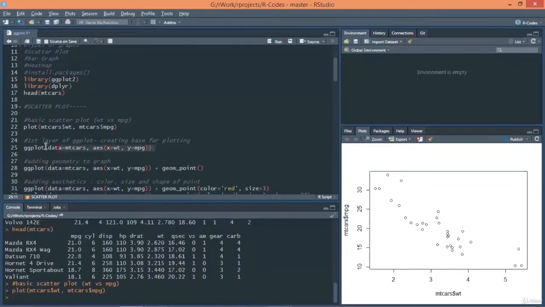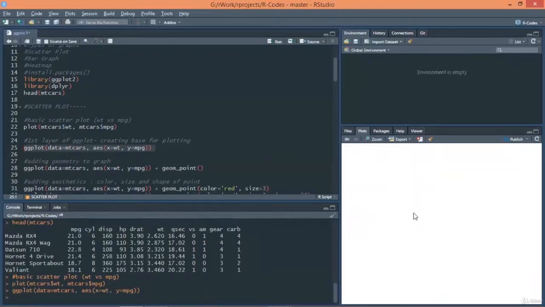So with this layer, no graph will be made, but a base for the graph will be created. What is the base for the graph? Let's execute and check. So this is the base of the graph. There is no plotting yet, but a graph has been created with x-axis and y-axis. So these are the basic aesthetics that we want for our graph.